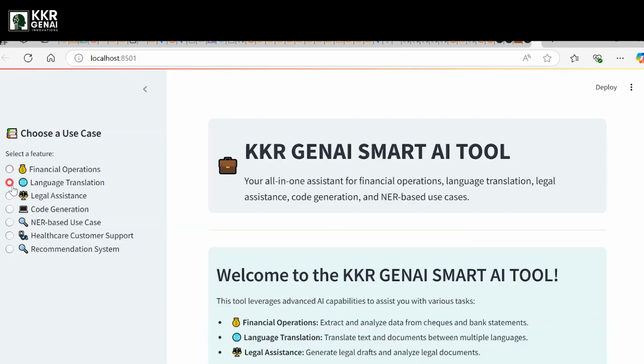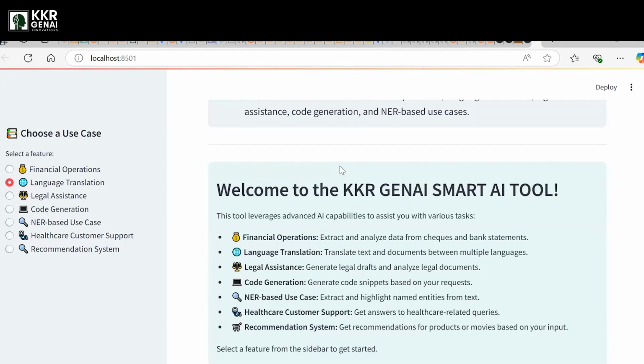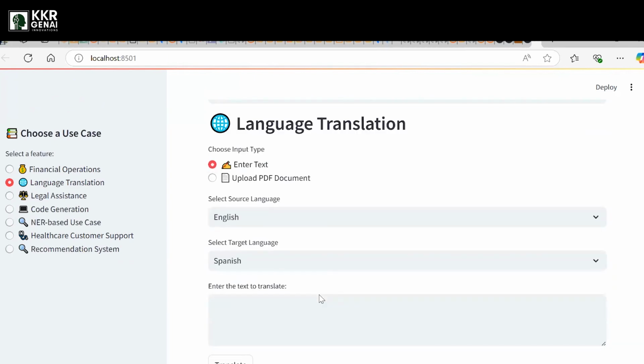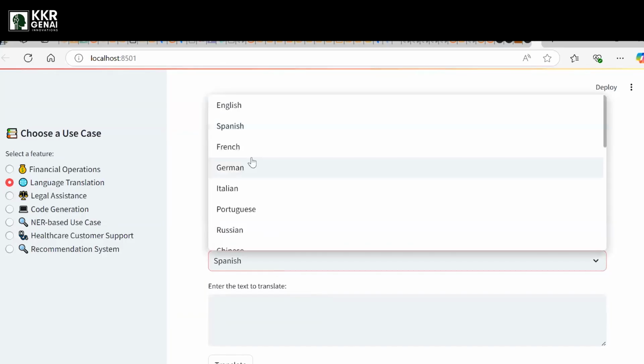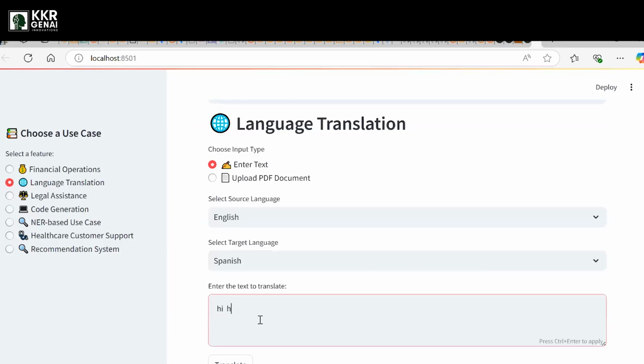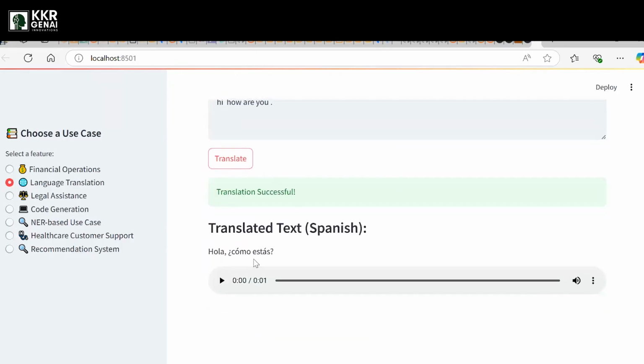See, one such operation is language translation. This is our own LLM model, our own generative AI application tool which we can develop by ourselves. You can see this localhost, which is specifically designed for our KKR generative AI students only. This tool converts from one language to another. You have a set of languages and you can choose your target language. I provide: hey, hi, how are you? I'm translating from English to Spanish.